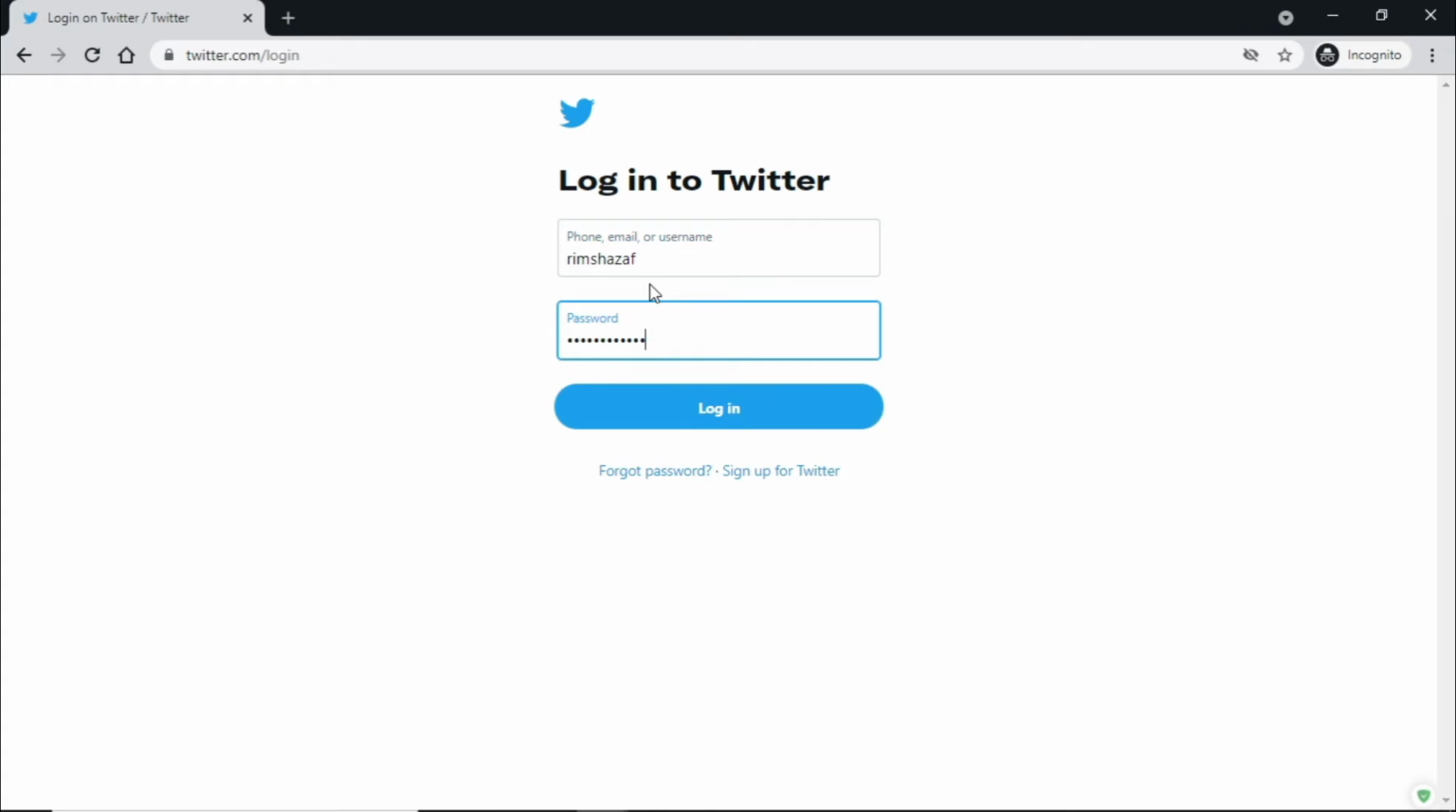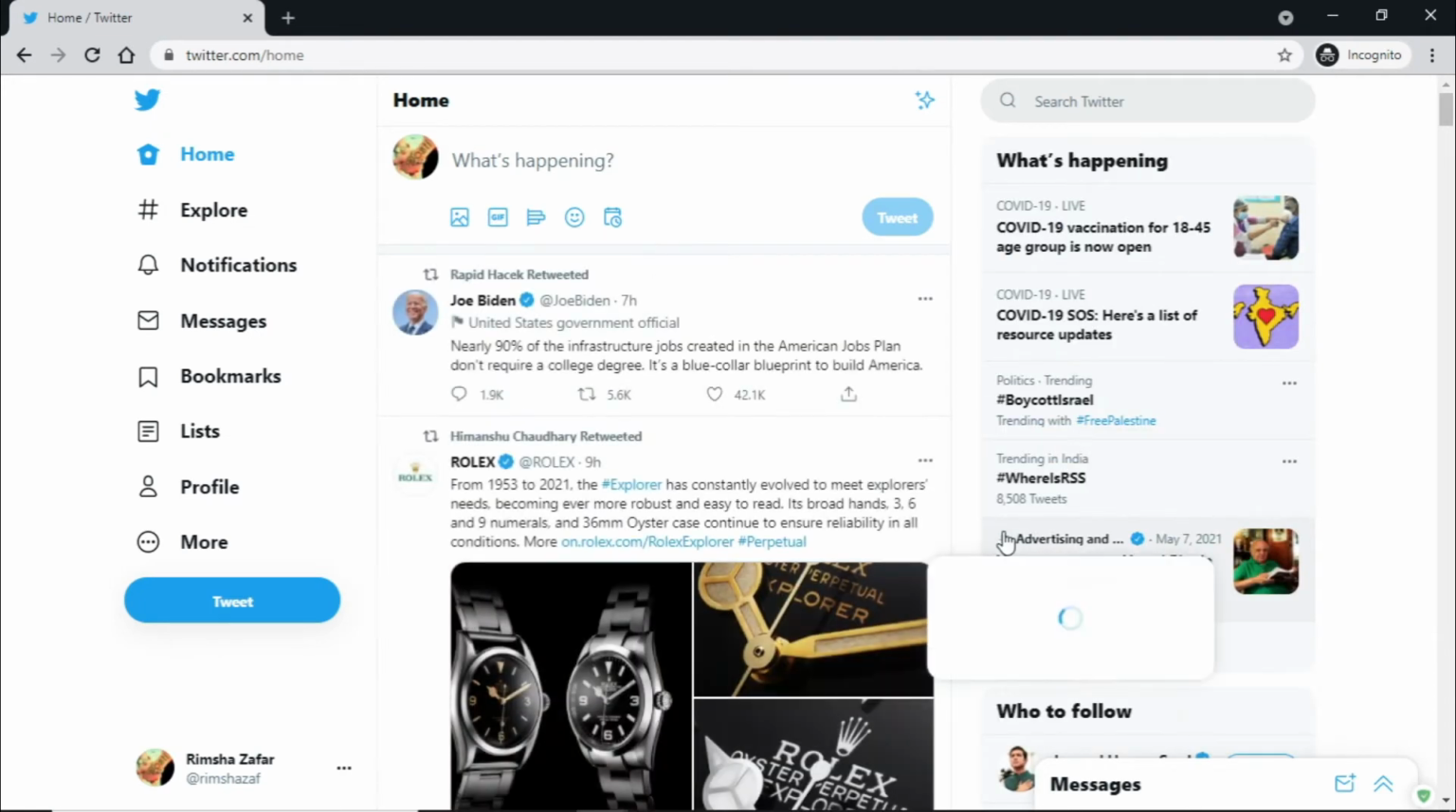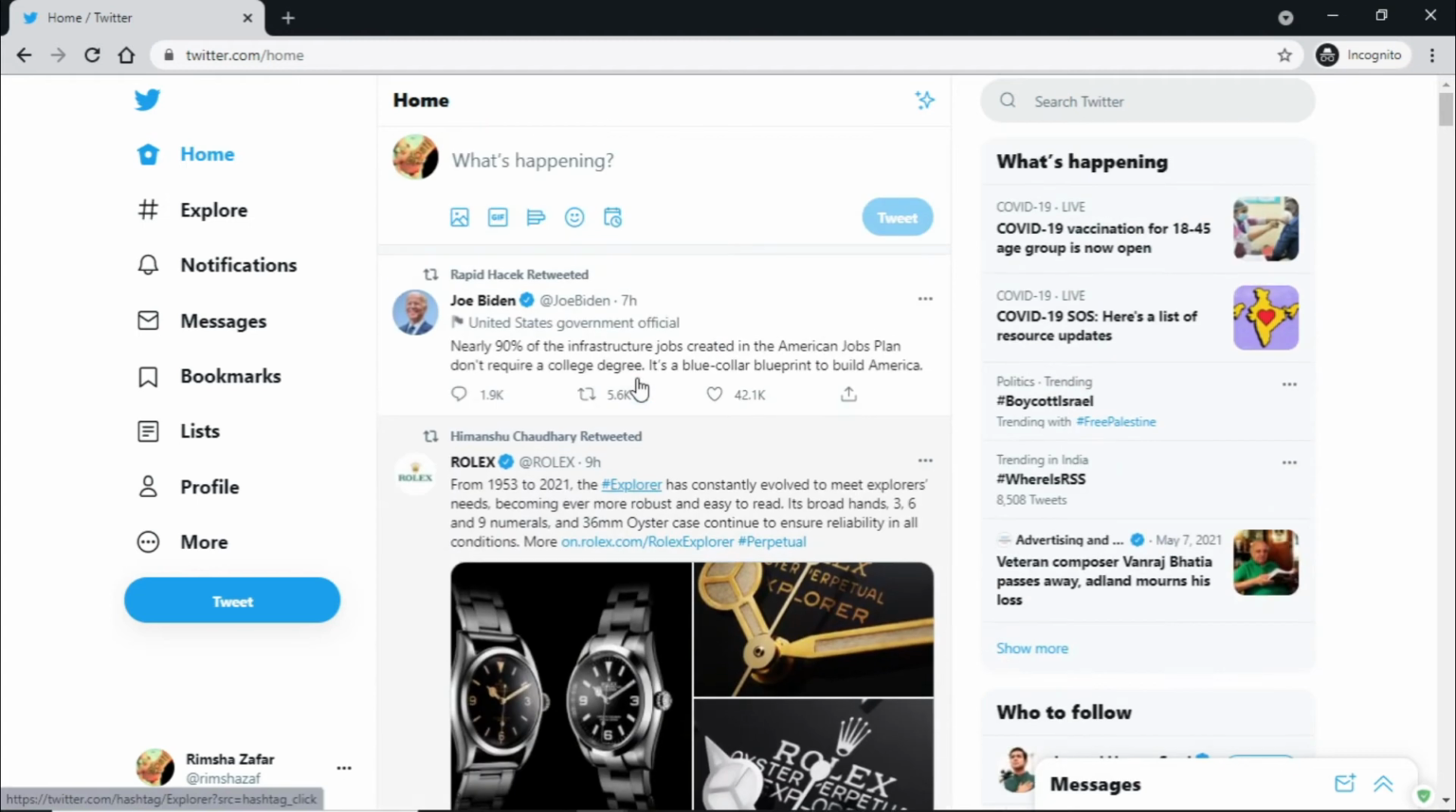Just use your username and the password. Once you are successfully logged in, you can see a pop-up message just like that. There are a couple of options on the left side of your pane: home, explore, notifications, more, tweets, and the username and the name appear over here.